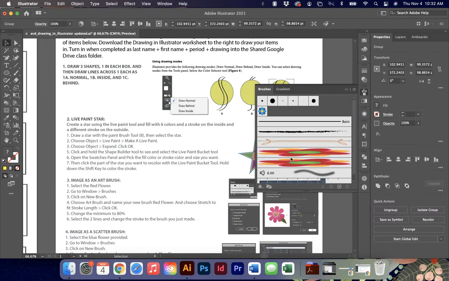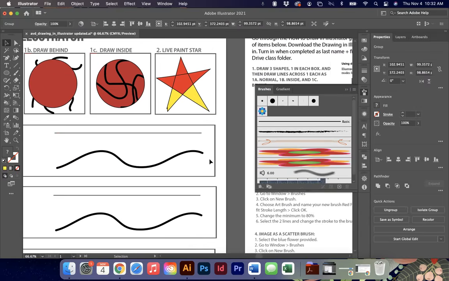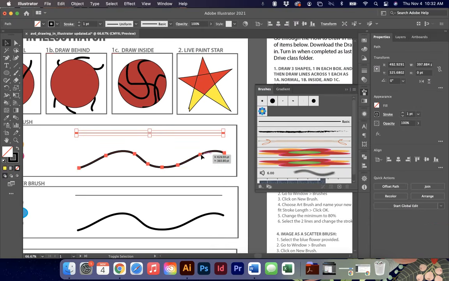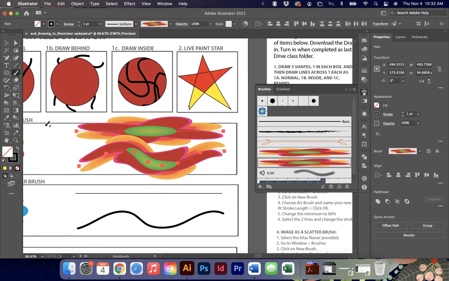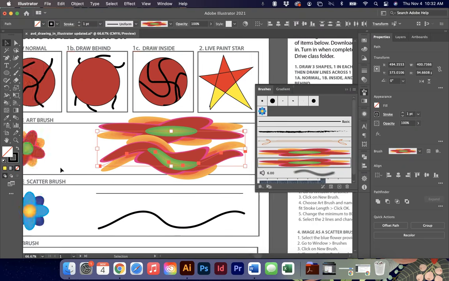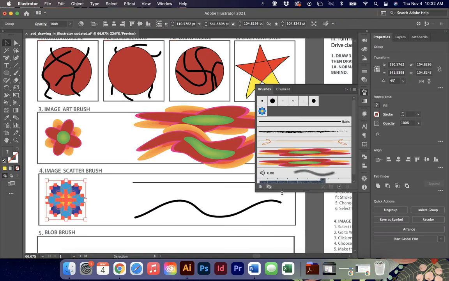And you'll see I had one already because I've already done this exercise, but I'm going to select these two lines, and I want you to see what happens when I change. See how it changes the line? You also can just straight draw with that particular brush, an art brush, but it does typically warp things. Sometimes I just want that pattern repeated over and over.